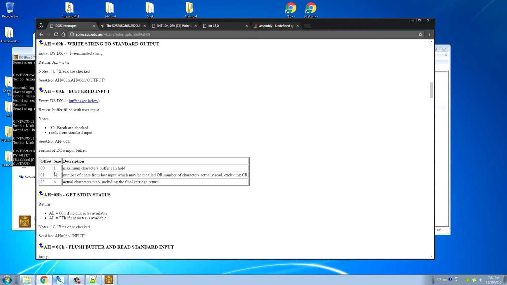What the heck is this anyways? Buffered input, write string. Number of characters from last input which may be recalled, or number of characters actually read. Okay, so I think this is actually written by the interrupt service routine, and it's the number of characters that are in the buffer. And then starting from 2, we get the actual characters read, including the final carriage return.